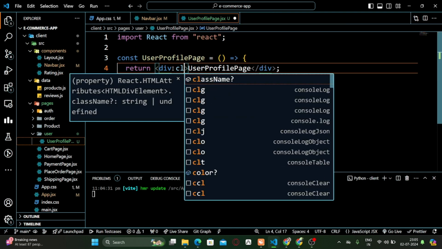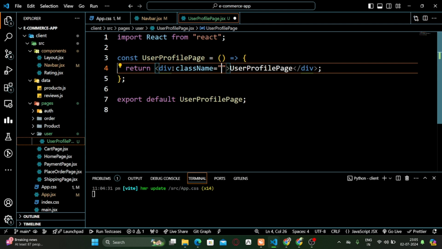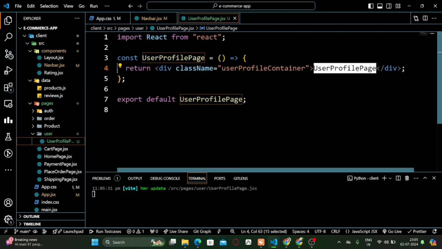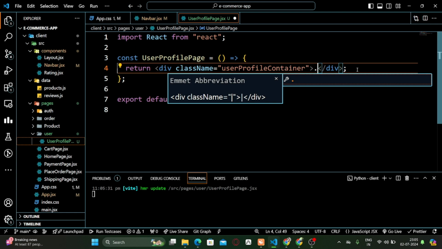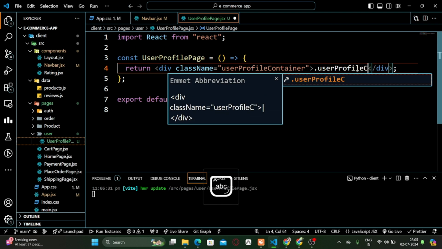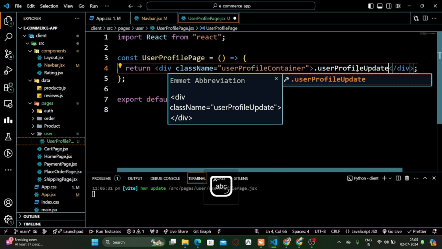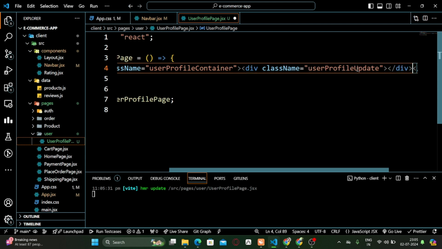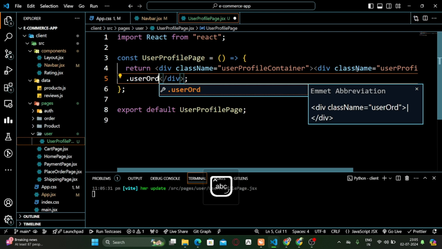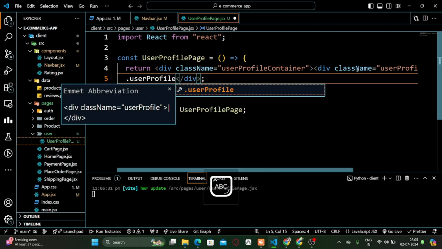So let's start with the container. User profile container, and it should have two divs. One will be the user profile content, profile update, and the other div will be the user profile order, because we will have order also somewhere else.